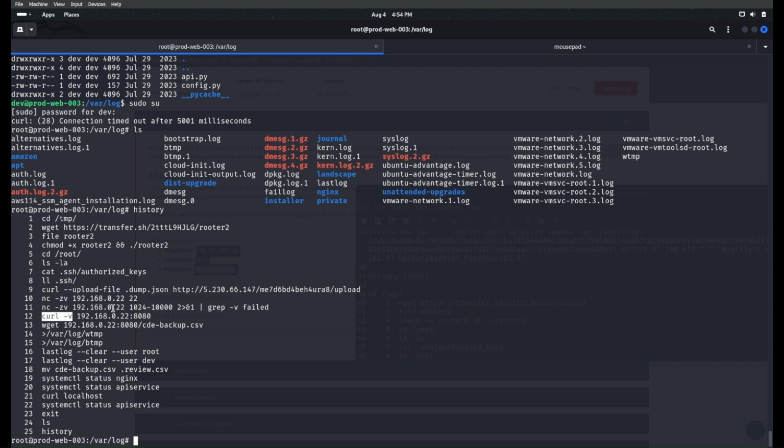And then curl. After that, he might have found something running on this port, and he's using curl to get information about what is running on this port. And after that, he's getting the cd backup.csv and var log, wtmp and lastlog. And then he's changing backup.csv to .review.csv. So a dot means it will be a hidden file. So we need to check systemctl status nginx and systemctl status API servers and curl localhost. So nothing. Let's check what that file is.